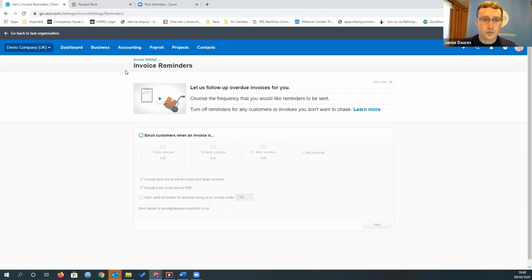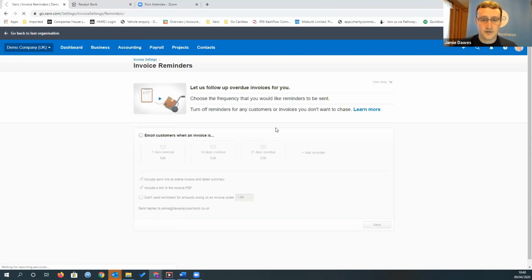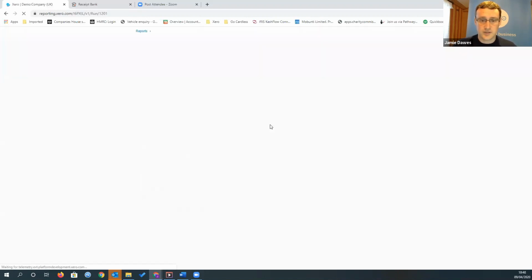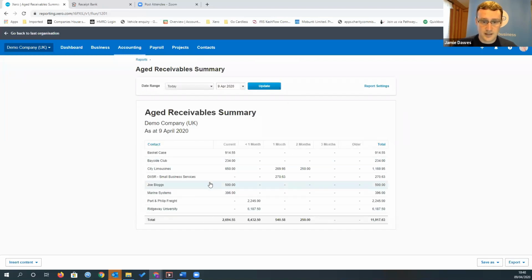A handy report to use for looking at who owes you some money at a glance is your aged receivables summary in accounting. If you go into that one, it gives you a summary position of your debtors and who owes you money. So you can see here our Joe Blogs invoice is showing up and it's in the current section. So you would probably run this report however regularly you wanted to, and as people start slipping into 1 month old, or even older, then you're starting to want to really push them to get a payment in.